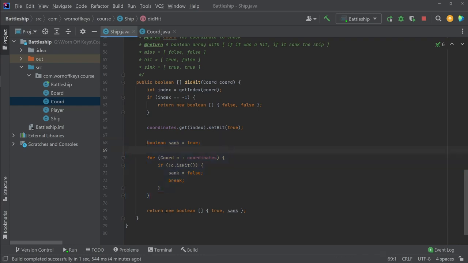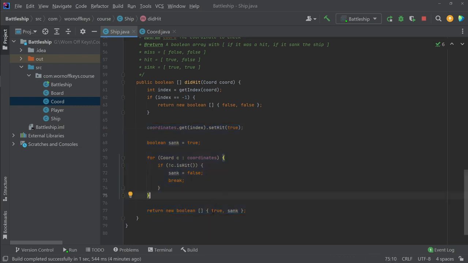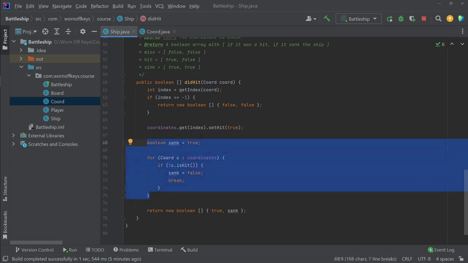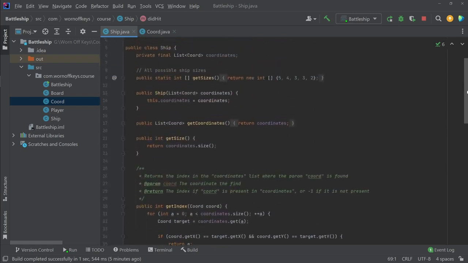And then finally, we can return our Boolean array. At this point of the code right here, we know that it was an actual hit, so the first Boolean is always true, but the second Boolean is going to be true or false, depending if it actually sank the ship, depending on this logic right here. So this is going to be the didHit function, and this is probably the most complicated function in the ship class, but hopefully all this explanation made sense to you, and hopefully you got most of this functionality down.